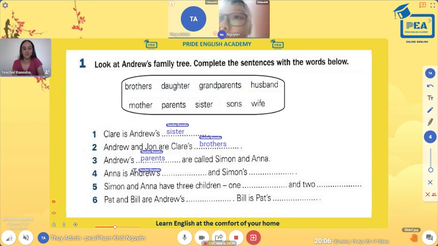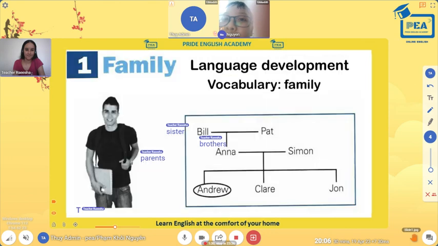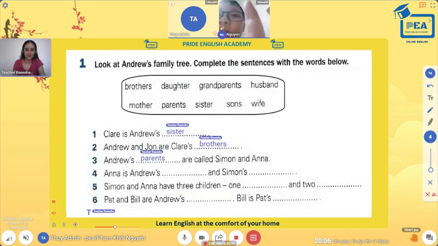Now we have number 4. Anna is Andrew's what and Simon's what? Anna is Andrew's mother and Simon's wife. Okay. So Anna is Andrew's mother. Yes, and Simon's wife. Great, well done. Now number 5.